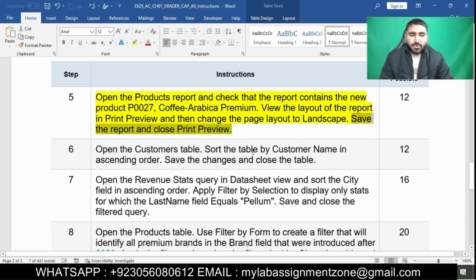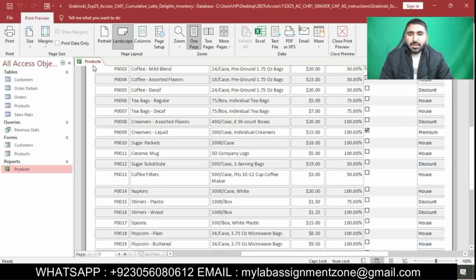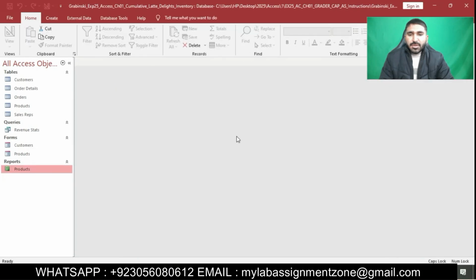The next point is that save the report and close the print preview. We will save the report and close the print preview. We will right click on this products tab and click on save. The report will be saved and then close the print preview.